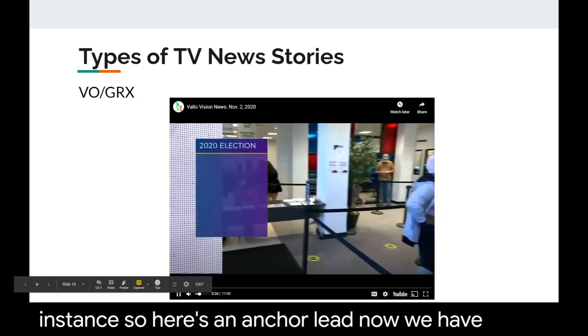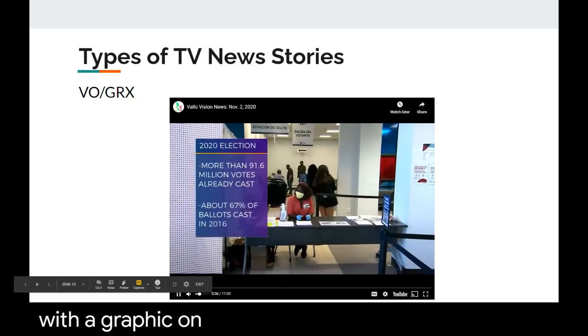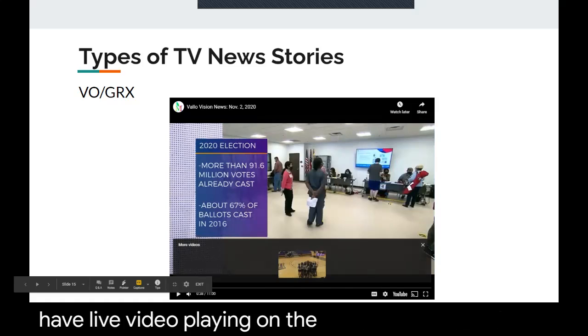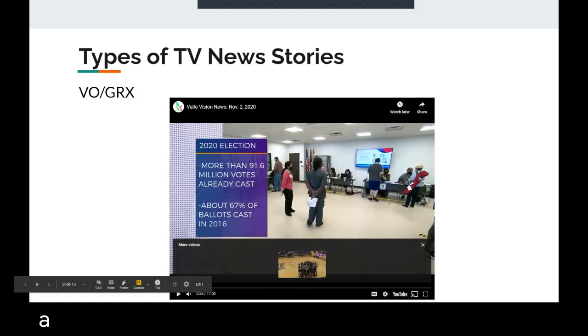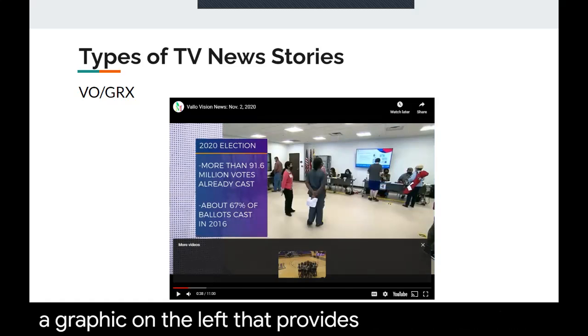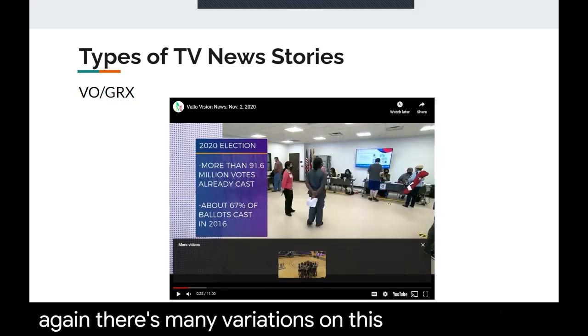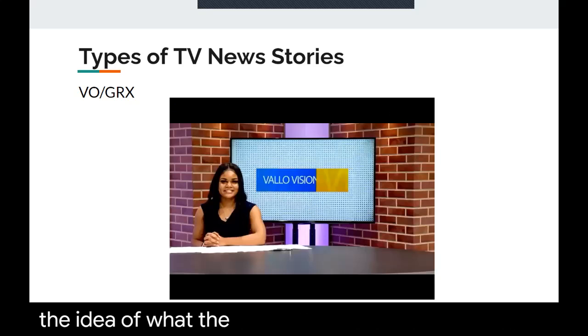Now we have VO with a graphic on top of it: 91.6 million Americans have voted so far. So you can see that we have live video playing on the right, but there is still a graphic on the left that provides information. So again, there's many variations on these, but you get the idea of what the basic types of news stories are.